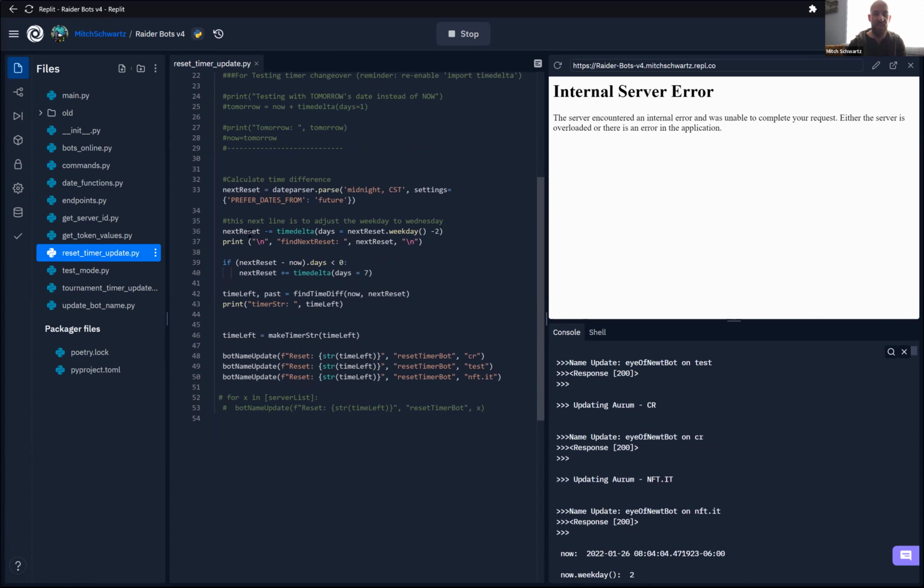We figure out the time delta between our days. Oh, sorry. What are we doing here? We're doing a few things in this one line. Okay, so we are calculating next reset, and it is equal to this value up here minus the time delta, where days equals next_reset.weekday minus 2. I don't even understand this looking at it anymore. Let's try again. This next line is to adjust the weekday to Wednesday.